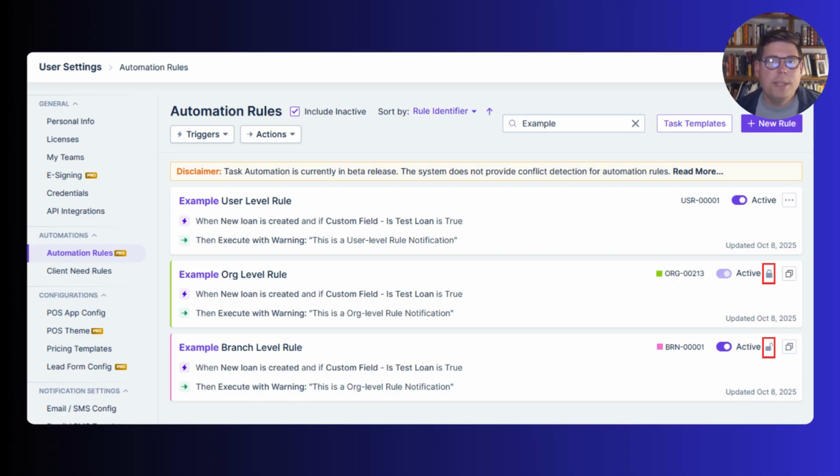Admins, if you're setting something up for your people in the branch and you don't want them skirting it or turning it off, make sure you click that lock icon. It's a little bit subtle.